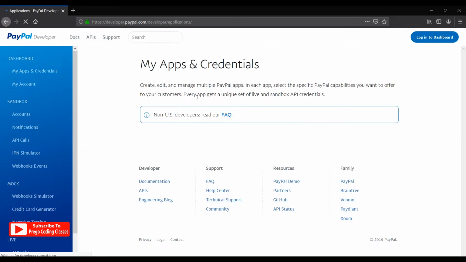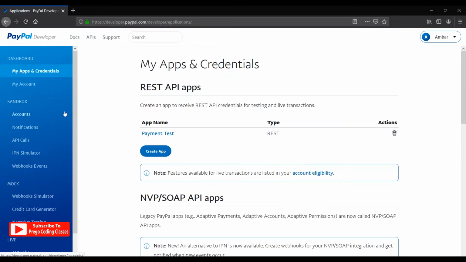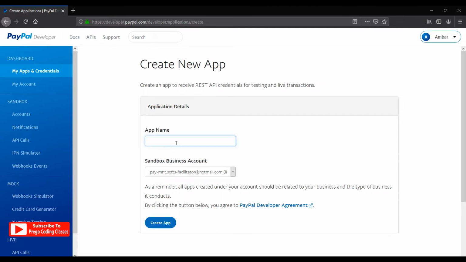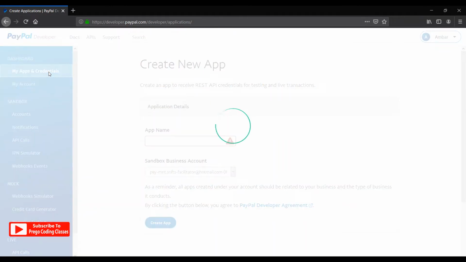And in the dashboard, I'll go to my apps and credentials. In my apps and credentials, you can see that there is already an app which I've used to run the app I was showing for test purposes. So that is already created, but you can obviously create a new app. To create a new app, you need to hit the create app button. Over here, you just need to give your app name like payment test or anything you like. You also need to select your sandbox business account and just hit create app and it will create an app. So let's just jump into my apps.